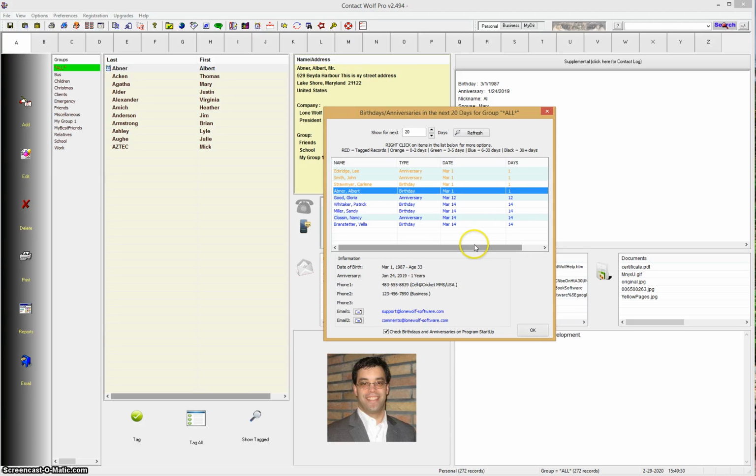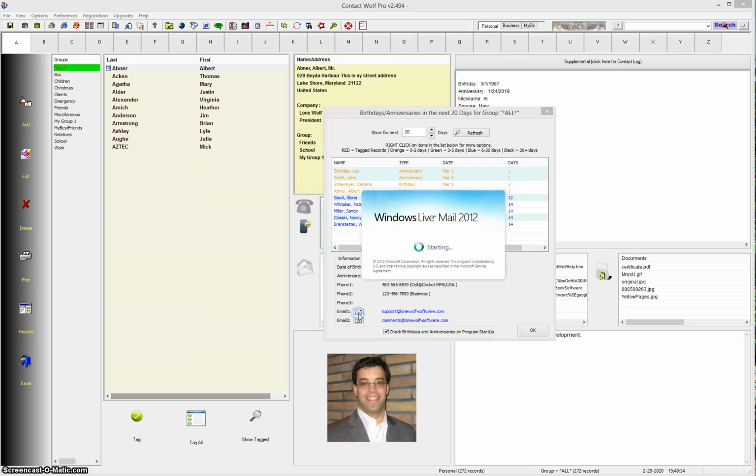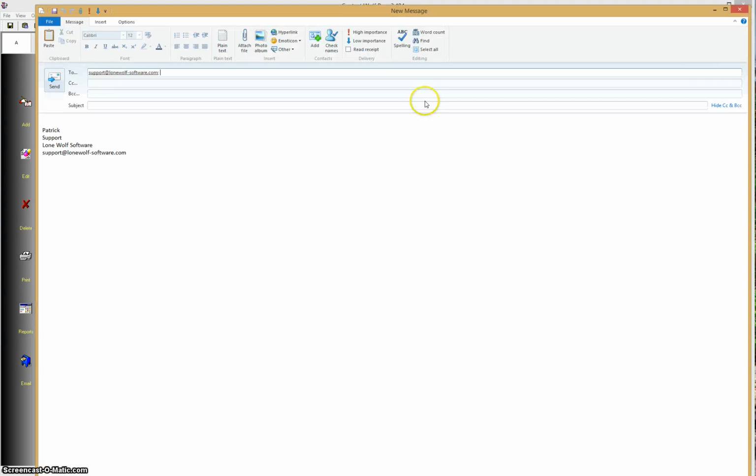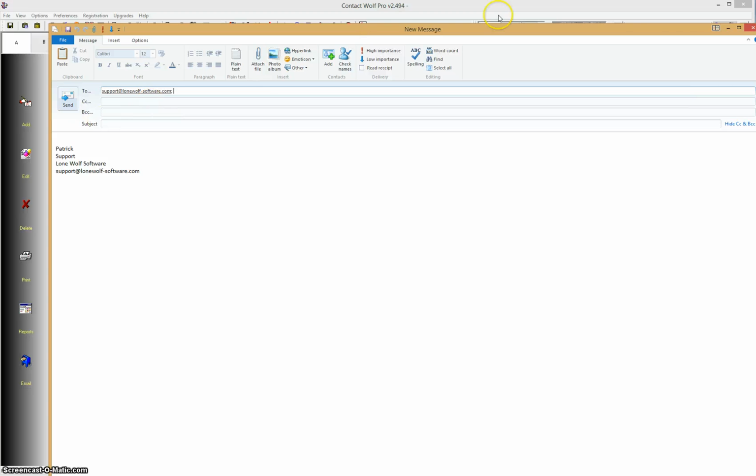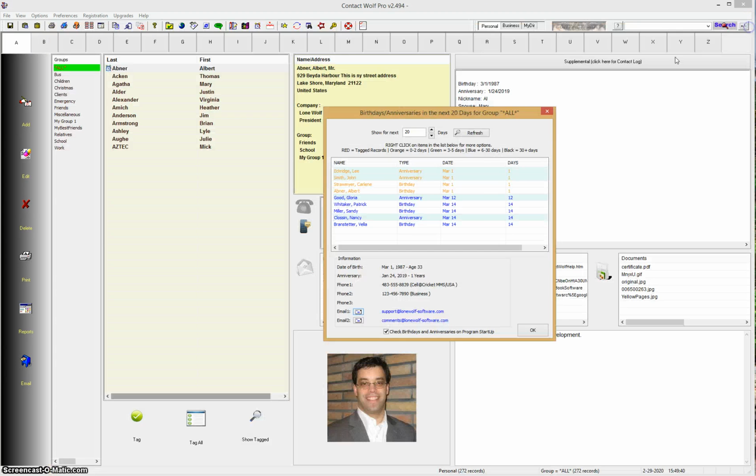So one easy thing you can do, if you wanted to email him, is just click on one of these email buttons down here, and it'll automatically open up your email client, and everything will be addressed to Albert and ready to go. That's one way to do it. Or in this case, you can right click on the entry Albert and tag the selected item. And as you see, if we move off of it, it's now red, which just means it's tagged.